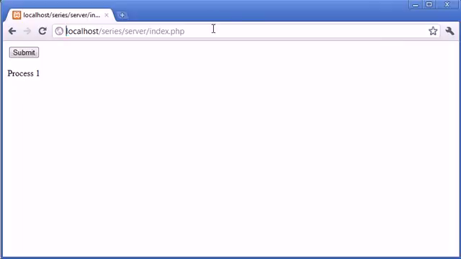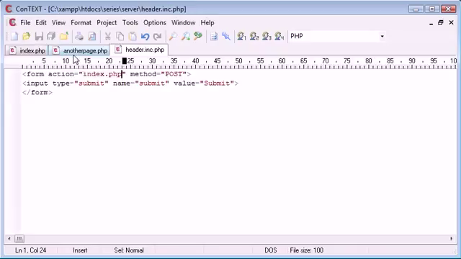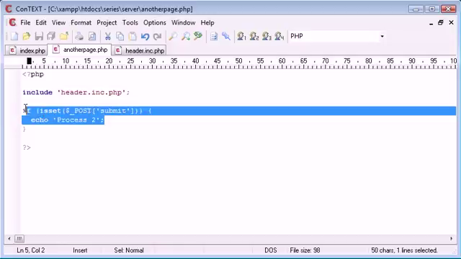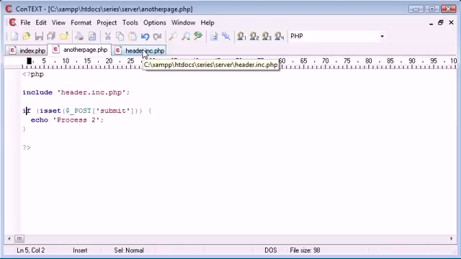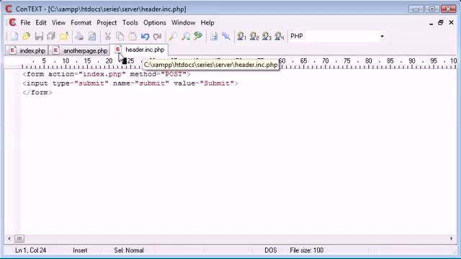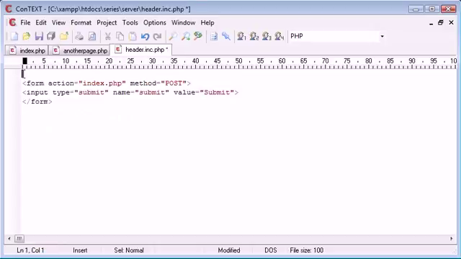But now if we access the other page, you can see that when I click submit, we go back to index.php. However, what I want to do is stay on another page.php, but process this here. So how are we going to go about this? Well, the answer is simple. We've already looked at this.